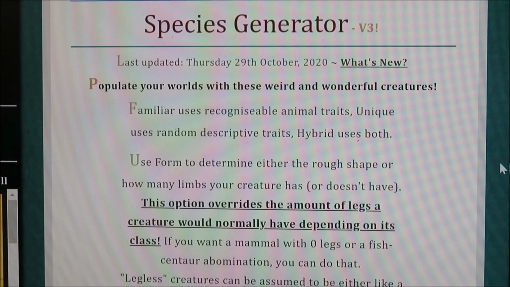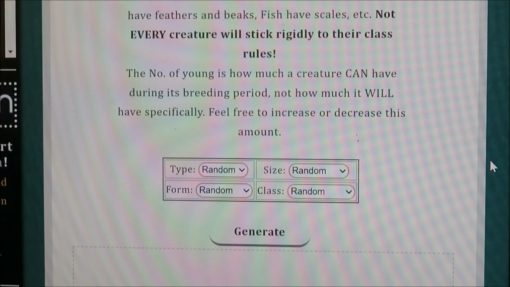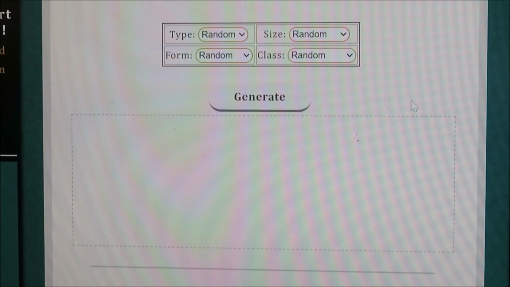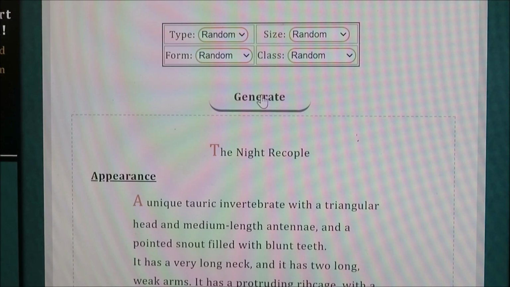And now it's time to meet our new character, so let's turn around the camera, go to the website, create a whole new species and bring it to life in a full illustration. Let's go! Okay, so this is our random species generator, and as I'm scrolling down here you can see the generate button. So let's click on it and meet our new creature, and it's called the Night Recople.